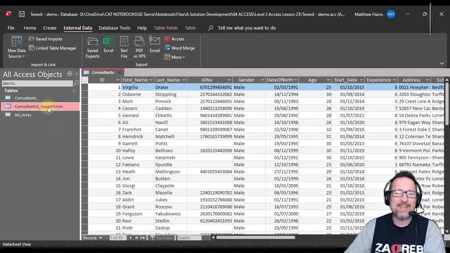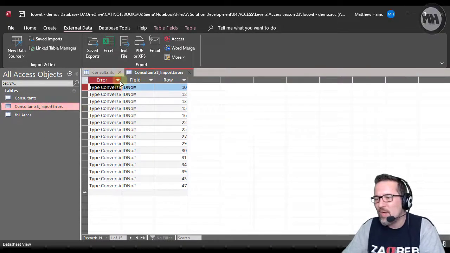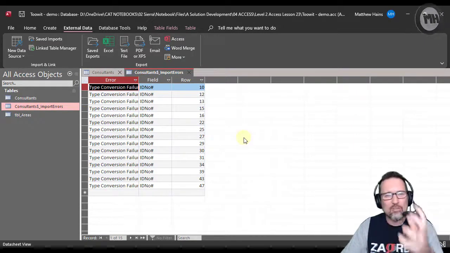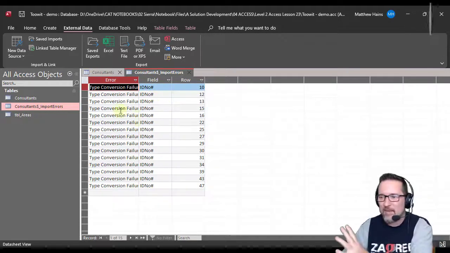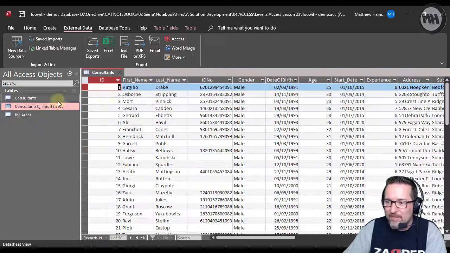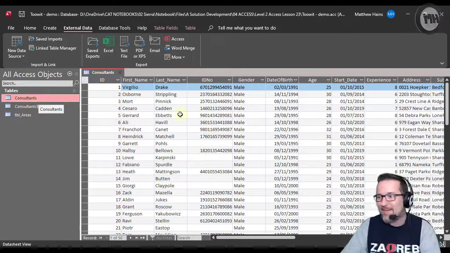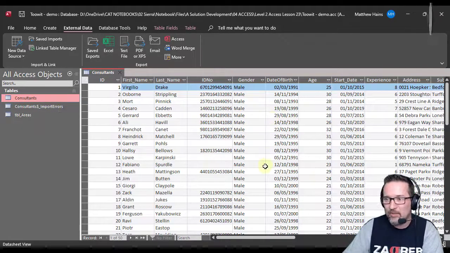If you see something like this, where it has import errors, normally that has to do with a data type that Access can't recognize or doesn't know what to do with, and then it gets stuck. So it just puts it in a separate little table. Don't worry about that for now. The most important thing is that you are able to import an Excel workbook into Access, into a new table, and that's what that looks like.